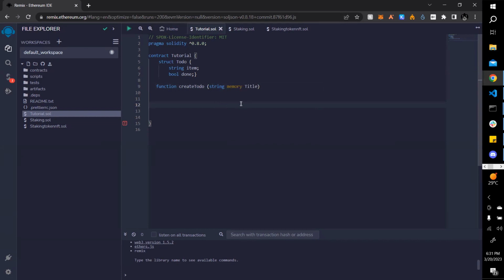First of all, I always knew that memory meant that the variable will not be saved permanently on the blockchain, and so that helps save gas, right? Yeah. But I didn't know that if you use calldata, you won't be able to change it. For example, that title, you cannot change the value of it. So you cannot manipulate the value inside the function. Okay, interesting.